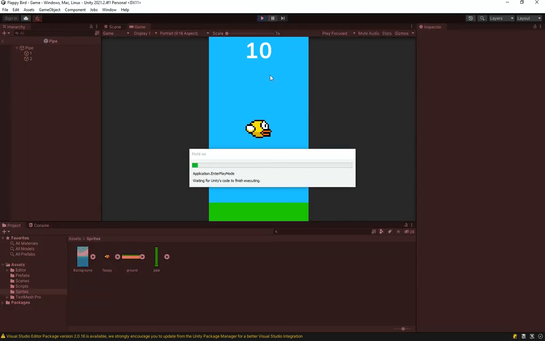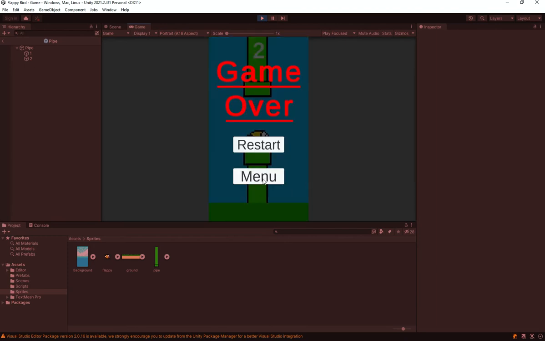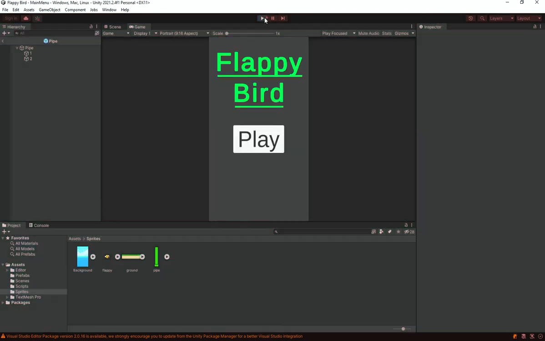With that done, if I play the game, then these should be working. Let's just test if they are actually working. So you can see that my player looks alright and disappears, and yeah, that's working. And if I collide, that works. So yeah, that's all nice.